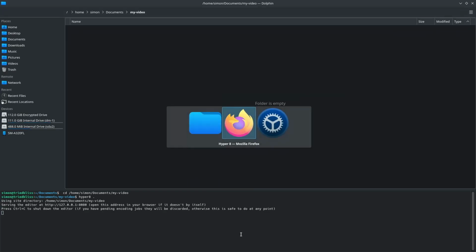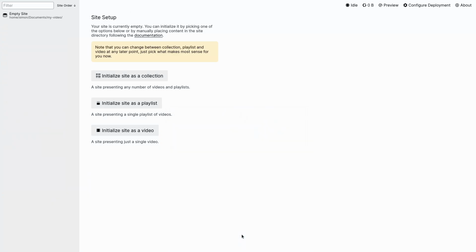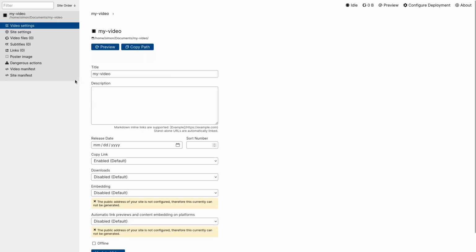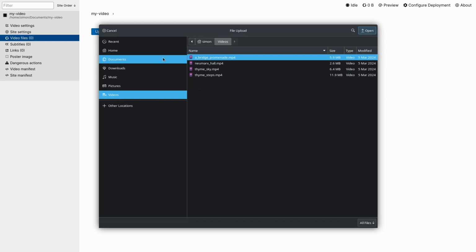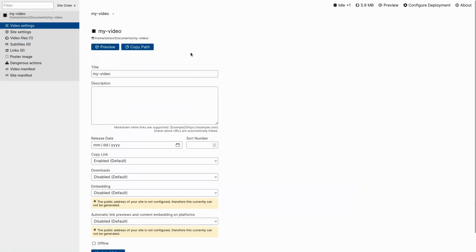Right, and from that step on, we're in the browser. Basically everything else can now be done in a graphical user interface. This goes all the way from uploading videos, creating a site structure, setting titles, description, and all that, up to deploying it even. And for the demo, I want to start with a simple video, and I'm going to upload one video file here. At that point, we can already preview the site.